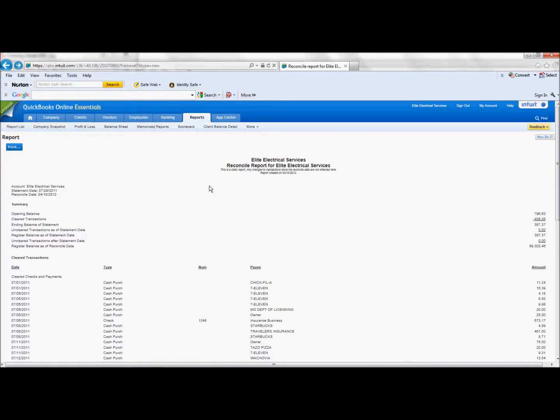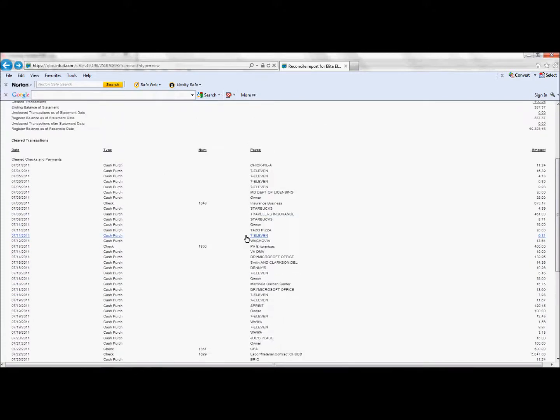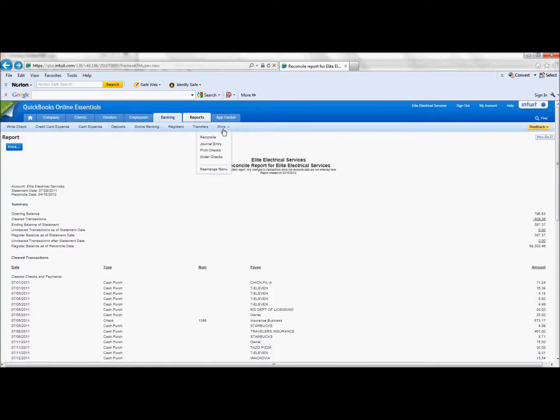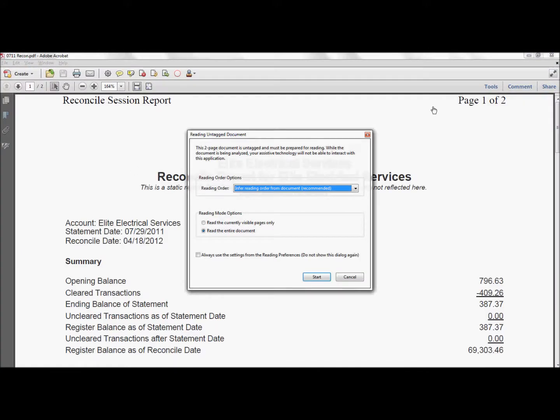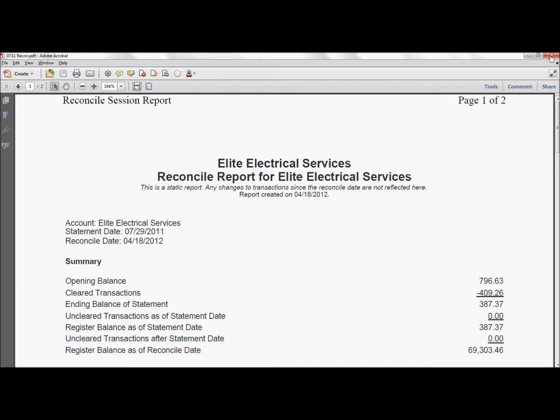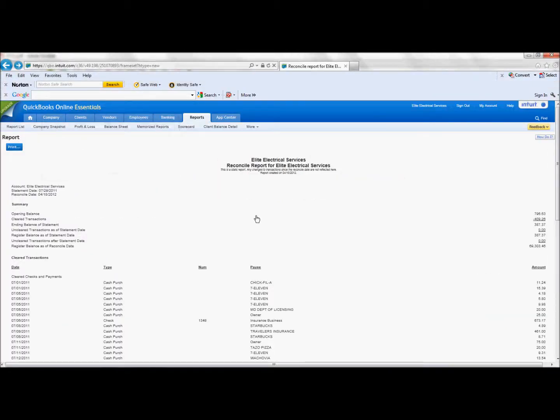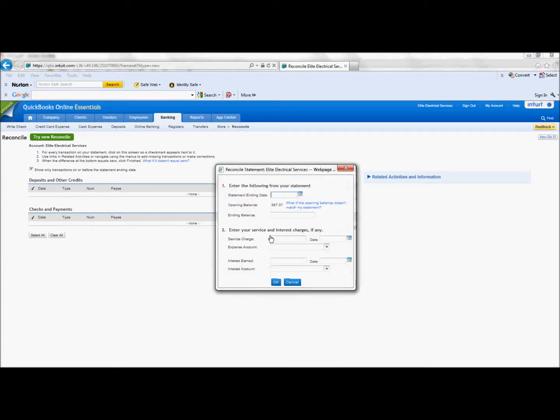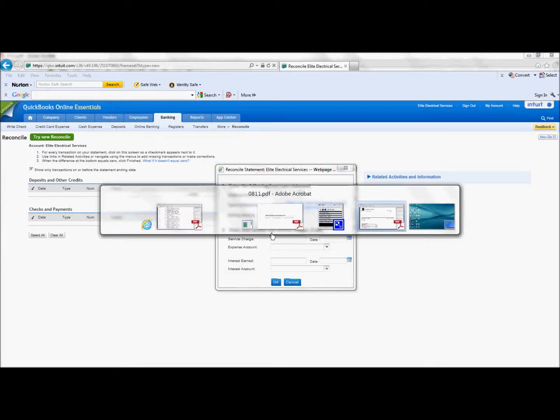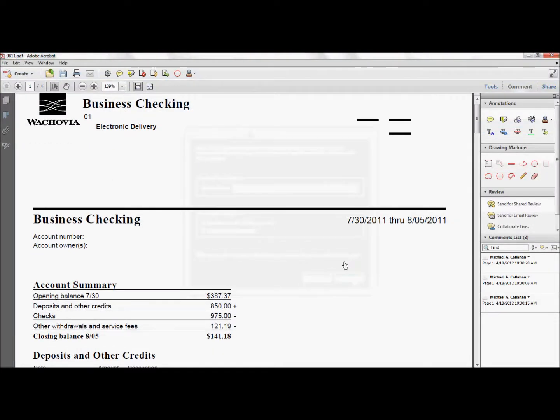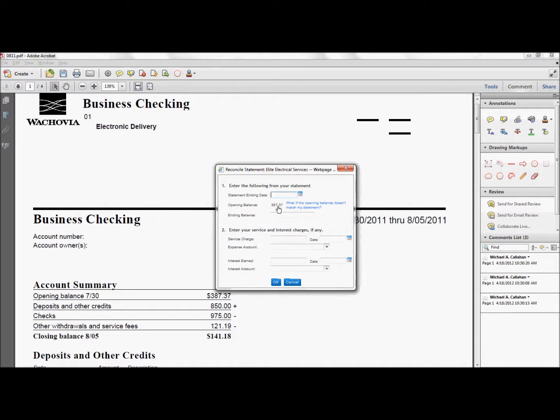I want to go ahead and show you now. So here's all these transactions from July. Now when I go back in to reconcile August, and there's our report, we select the bank account again, and now we put in the August statement information. And you can see my beginning balance agrees with the ending balance from the statement I just did. Closing balance is 8,500, and the ending balance 141.18, and click OK.